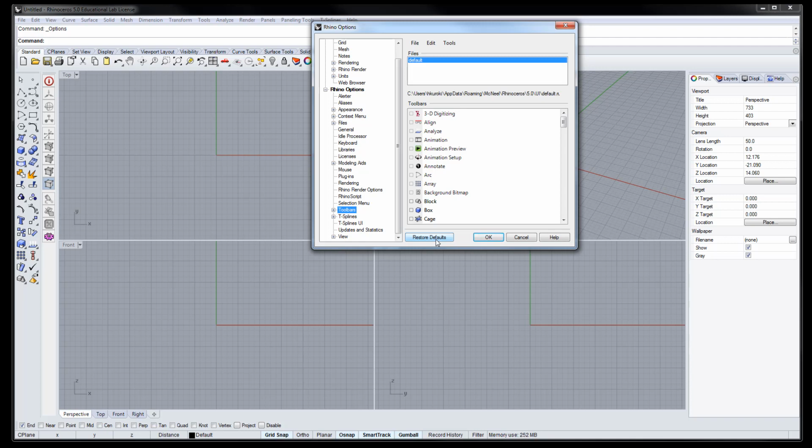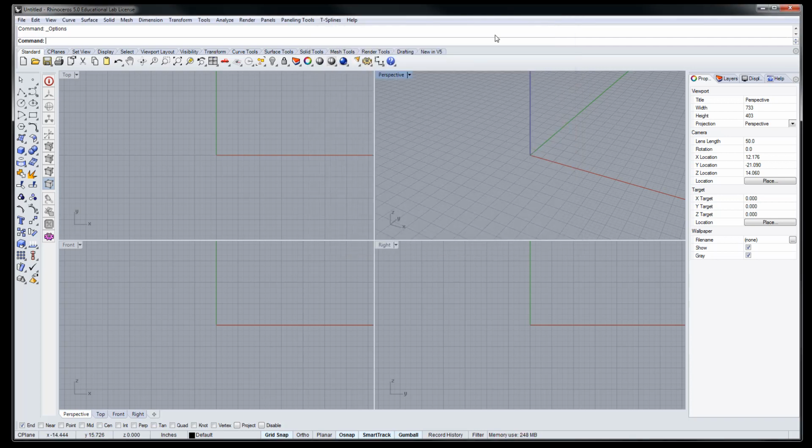So yes, go ahead and restore defaults, and then when you save, the setting will have been saved to you. If not, if you don't feel like doing that, you can just close. I'm going to cancel mine because mine's alright.